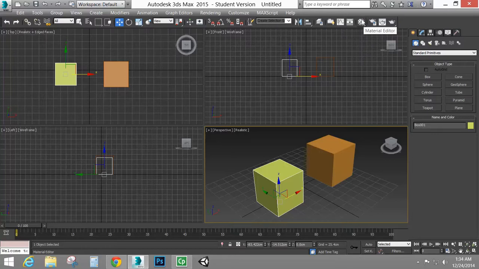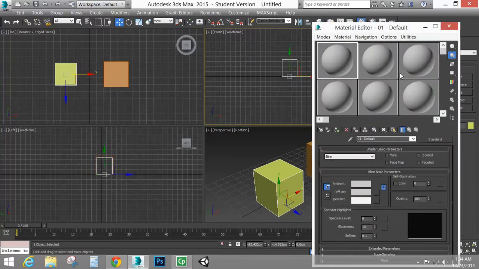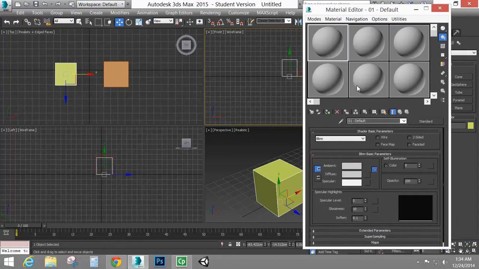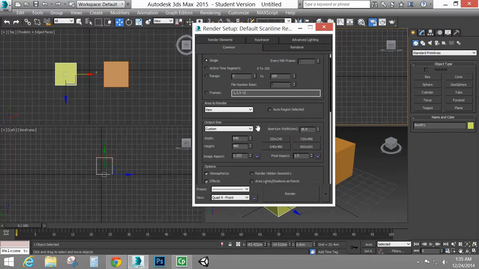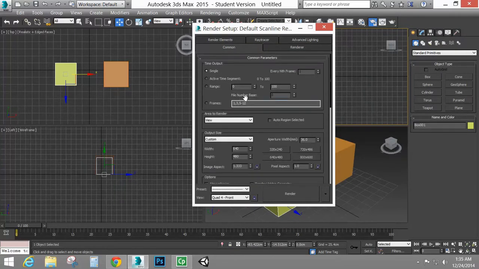The material editor, the shortcut for that is going to be M. So if I press M, that's going to bring up the compact material editor. This is where we can create different sort of materials and textures to put on our objects. Next to that we have the render setup. This is where we have all of our options for rendering out videos or single images and how big they are, stuff like that.